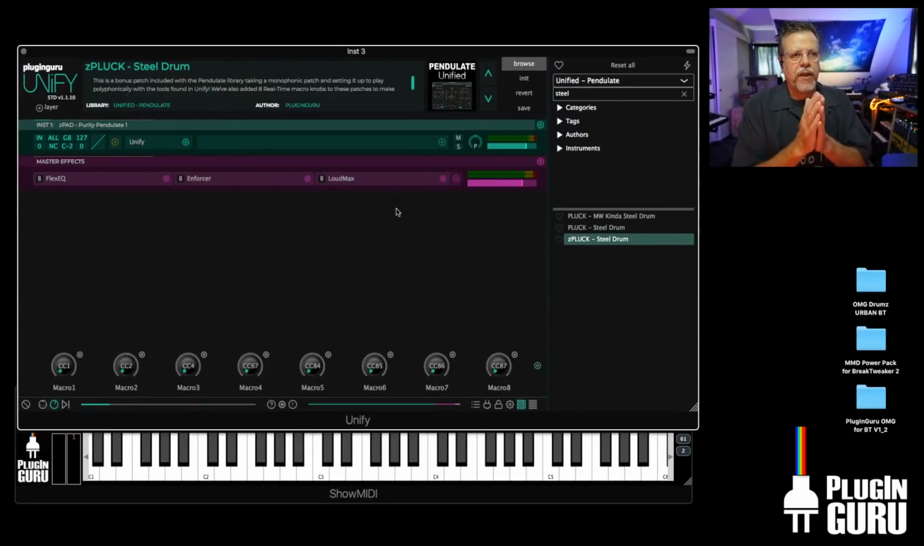Okay, so this is available as a free Unify library if you download the Pendulate plugin from Eventide/Newfangled Audio. So that's plugin number one I wanted to show you that's free. Later on, I'm going to show you another plugin that's free.